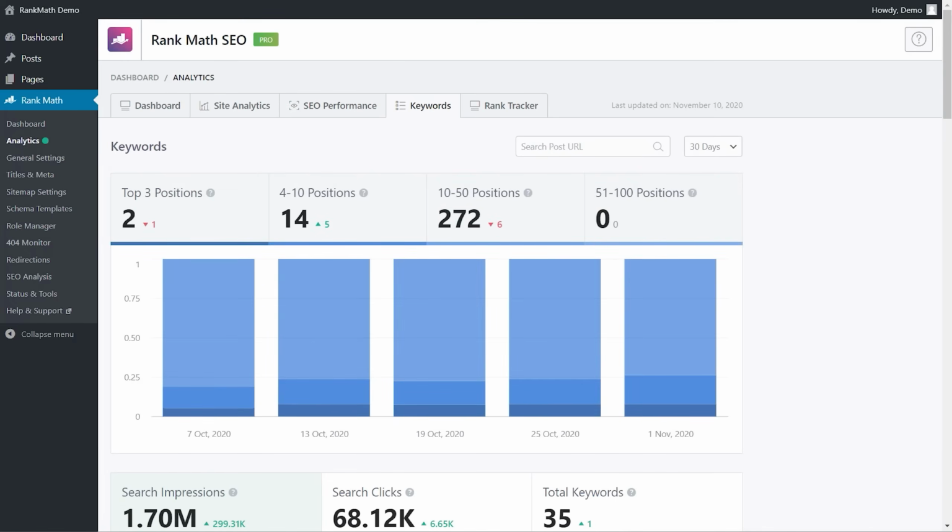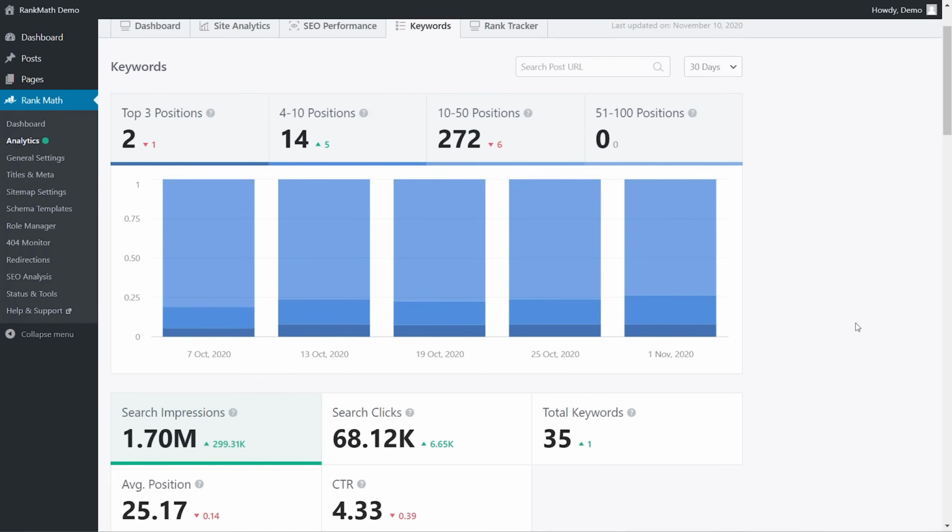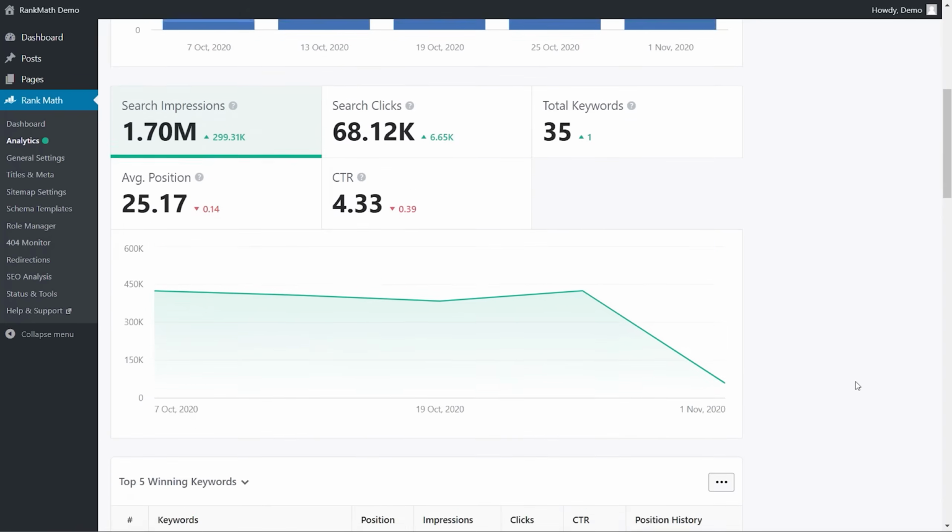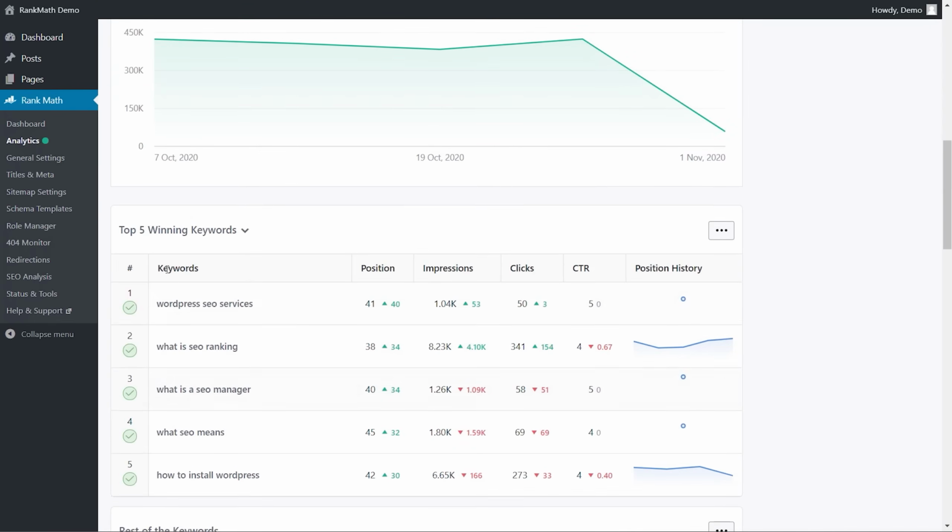Next up, we've got the keywords option, and this is going to give us a sort of global overview. And again, like I say, most of this is available to you in the free version. Your keywords, the positions. You didn't have in the free version the option to search a post URL, so you could check against that. This is something that is a pro-only feature. And again, if we scroll down, we also have the option for our winning keywords and also our losing keywords and gaining information about those particular details.